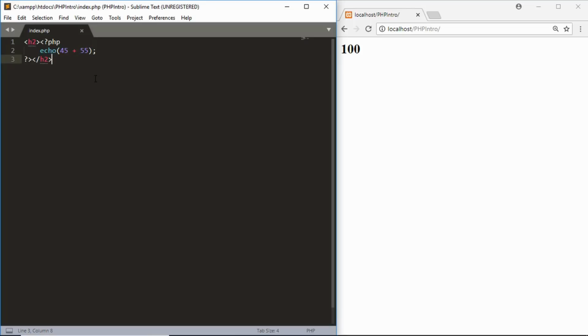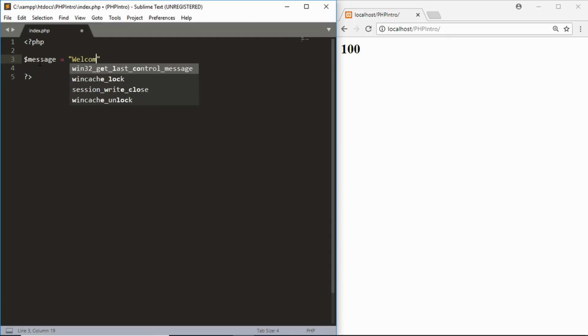Now let's get started by learning the basics of PHP. The first thing we'll look at is variables in PHP. So we will open our PHP, and here we will close it, and we'll write all our code inside here. To create a variable in PHP, you have to use the dollar symbol and then type the name of the variable. So we'll create a variable called message, and here we will give it a value of welcome to GT Coding.